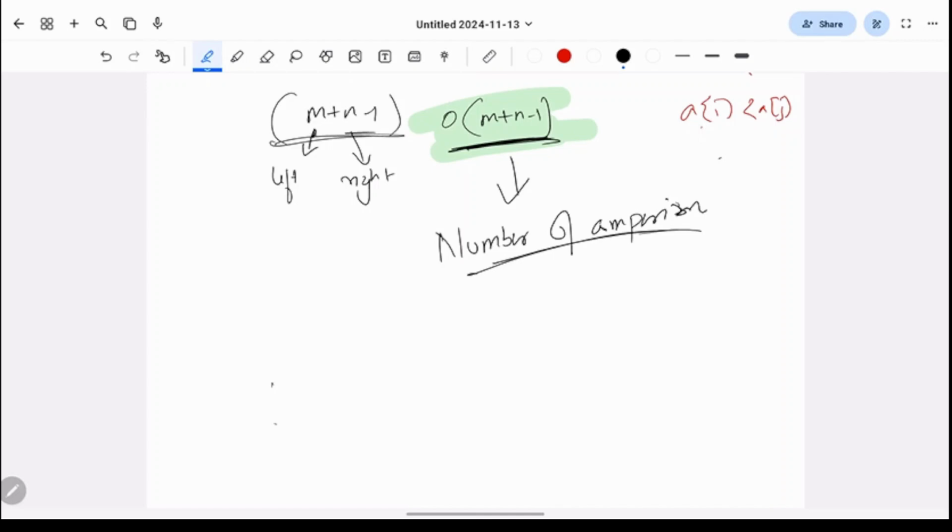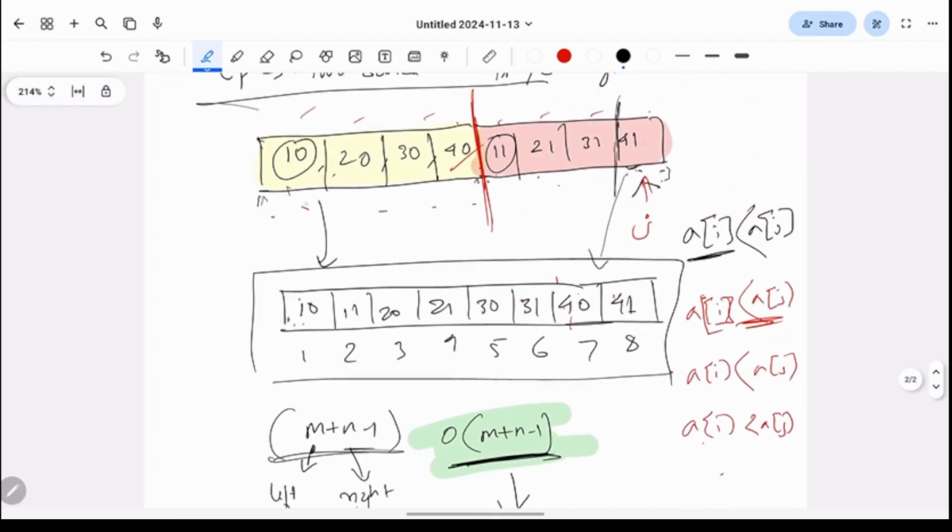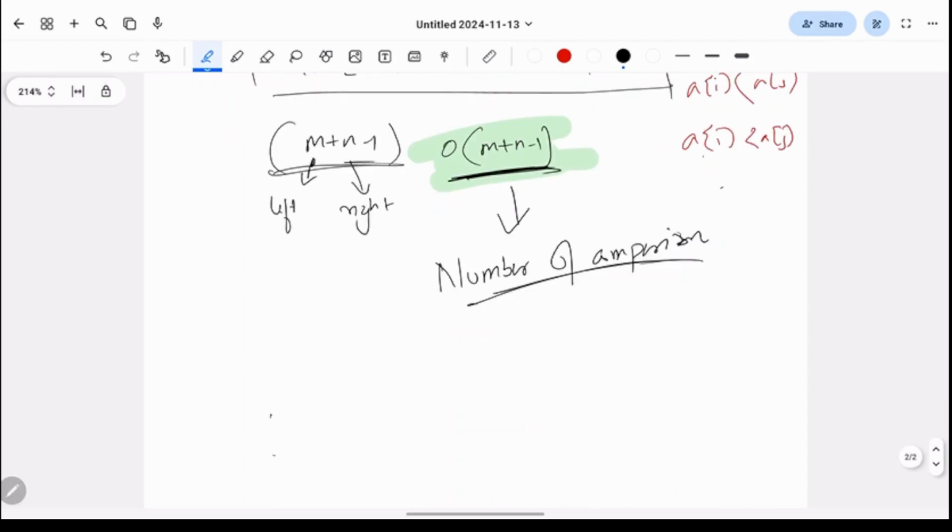This is the number of comparisons. But you have also done another thing. You have moved all these elements to this array. So the number of moves is O of m plus n. So what will the time complexity?